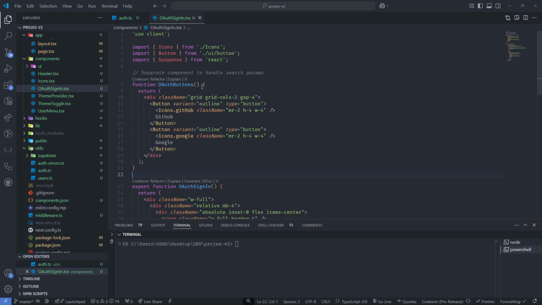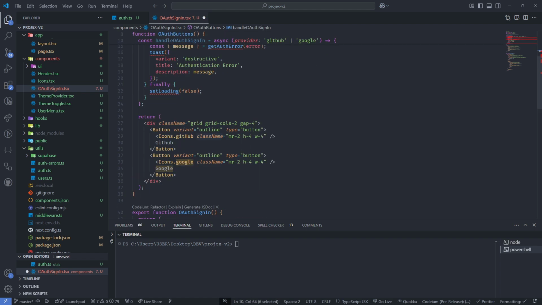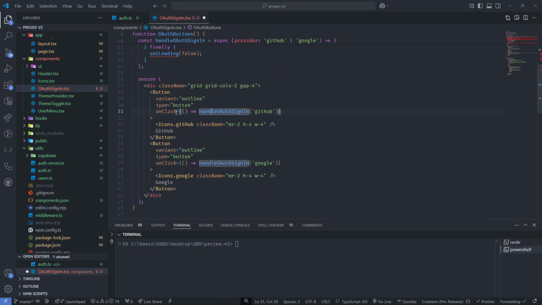So here is where we have the buttons, right? Alright, so just pass them here. Alright, so on click, it will just call this function. So this one is GitHub, so it will just pass GitHub here, and then this one is Google.